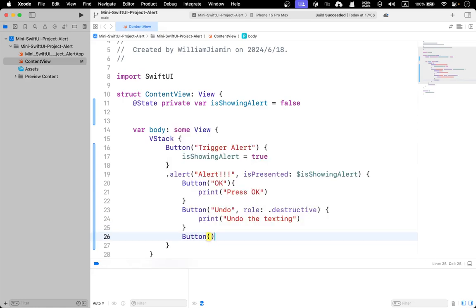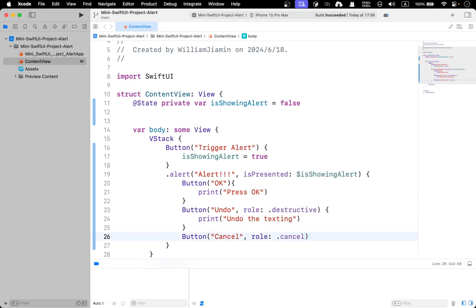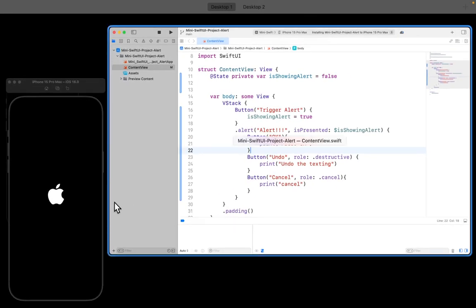And then you can have a button that says cancel, and this will have a role of cancel. I believe we get a cancel here. Okay, that's good. And then you can print cancel. Okay, really simple one. And let's run this. You can see that's just basically some changes in style. It doesn't really matter that much, but I just want to show you.